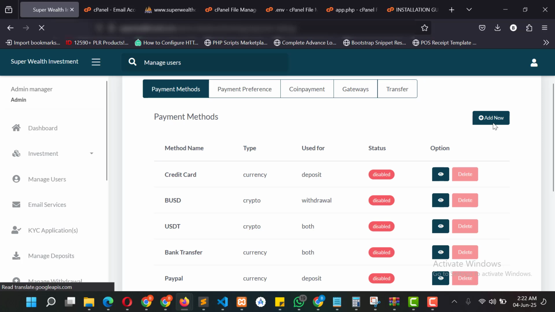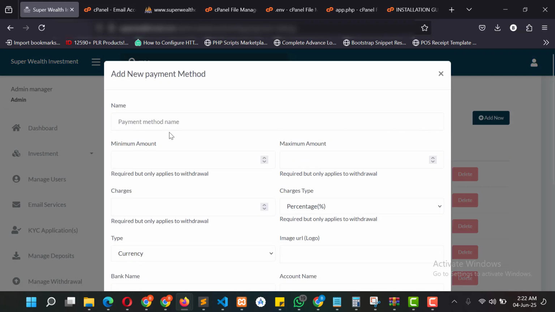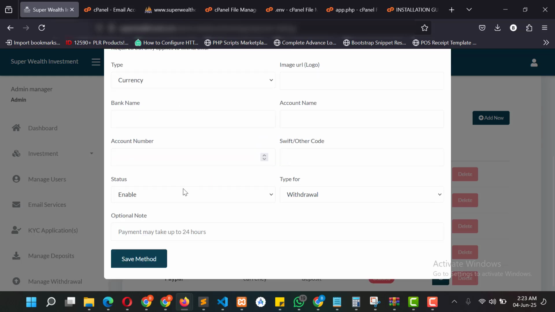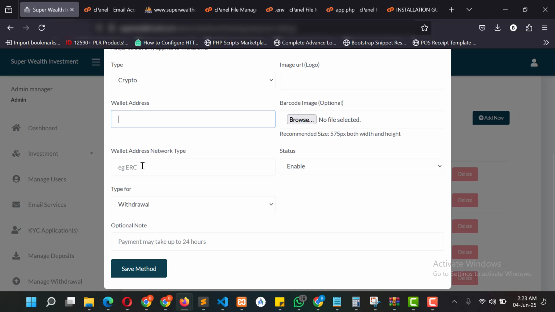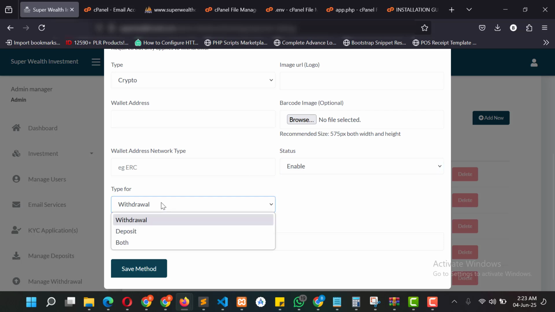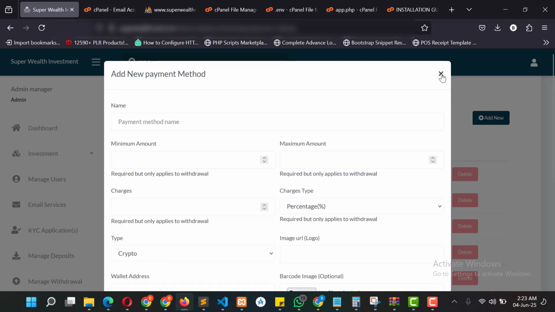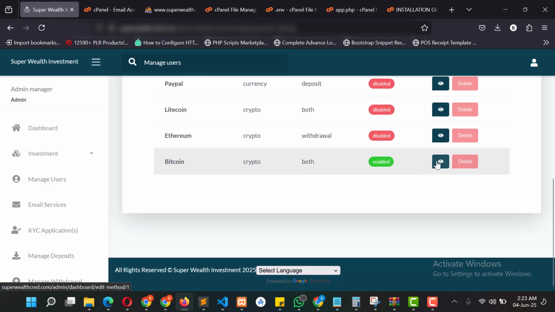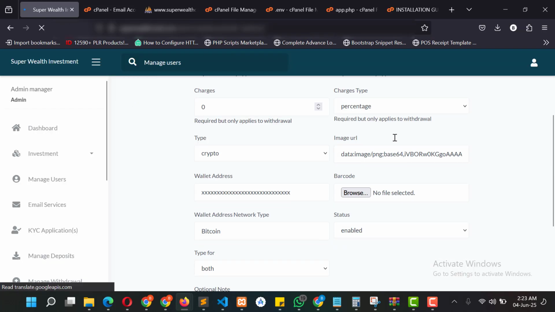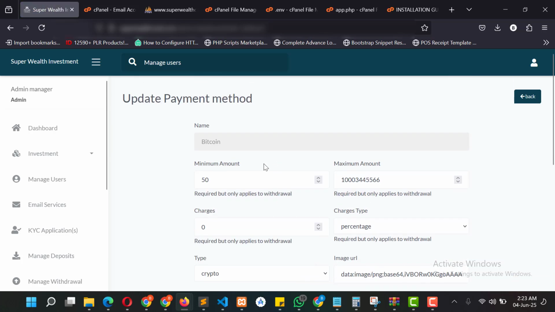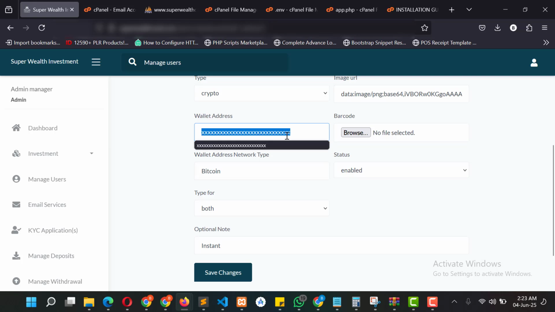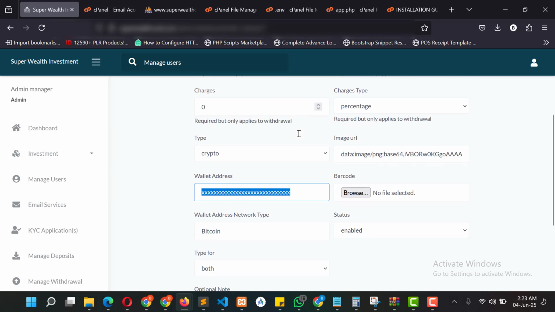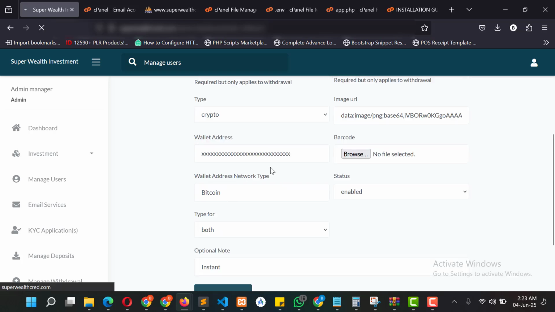So if you want to add payment method, you can come here, click on add. So you are going to fill this entire details here. If it's currency, you put currency. If it's crypto, put crypto. Put in your wallet address, the network, the status, the type. Is it for withdrawal? Is it for deposit? Or is it for both of them? So that's it. So I'm just going to set for Bitcoin only. I come to edit. So you can see that now. You can edit the details there. So I'm just going to use this for now. Then save.